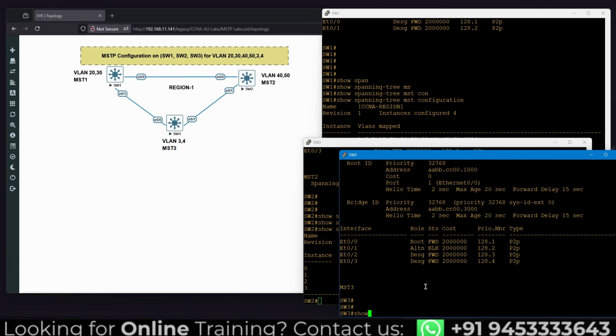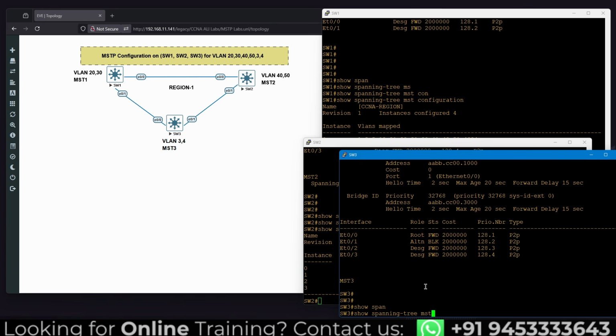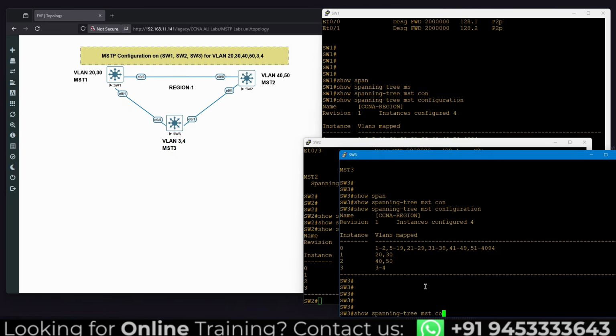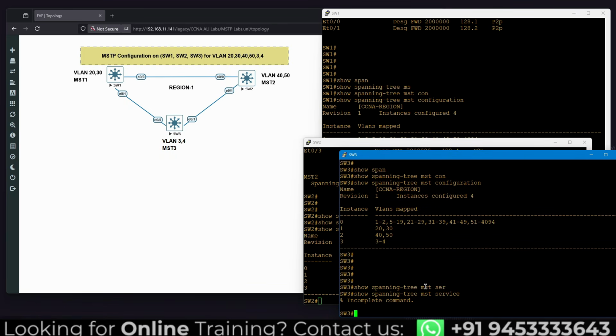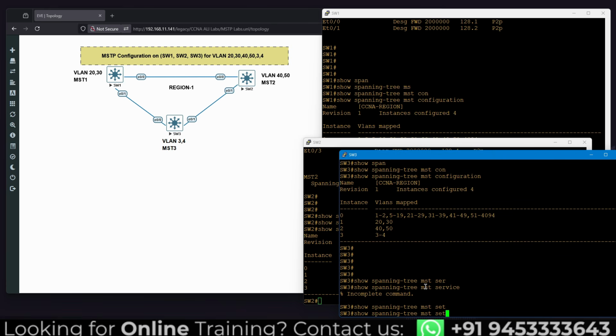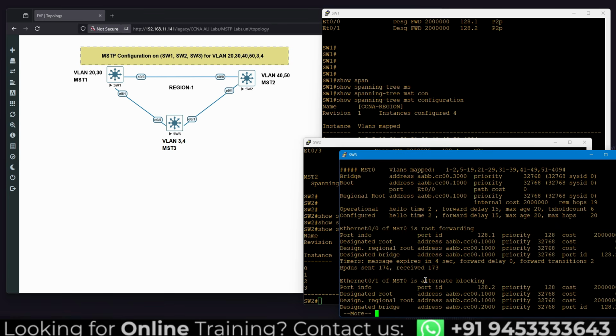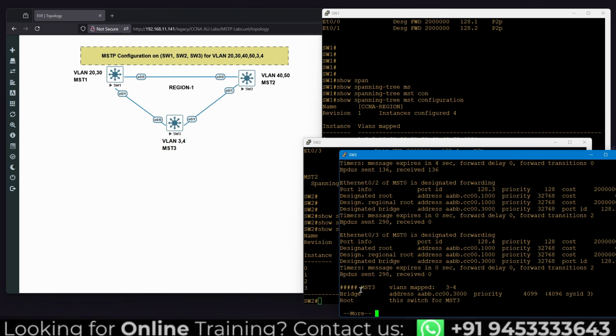Next, check the same thing with show spanning-tree mst configuration. You can also check details instead of configuration, so just type details and enter. These are the details for MST. You can see MST3 has VLANs 3 to 4 mapped, and the bridge address is this, and this switch is the root for MST3. This particular switch is the root for MST3.